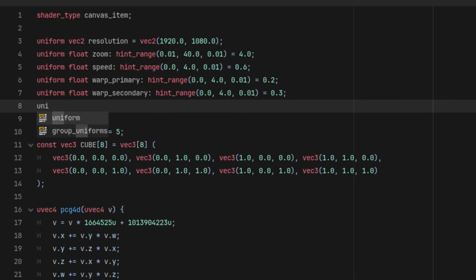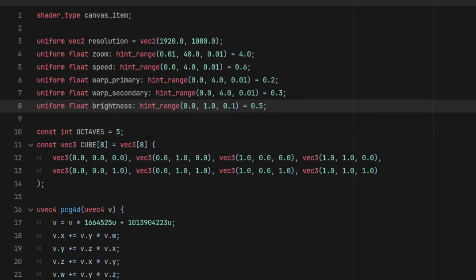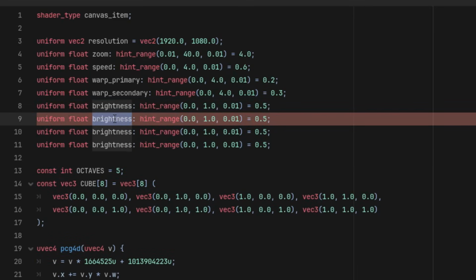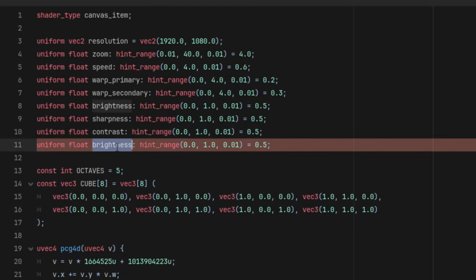So uniform float brightness with a hint range and the initial value 0.5, and brightness goes from 0 to 1 with the step 0.01. Let's save some time, so copy and paste this line 3 times, 1, 2, 3, and I'll rename it to sharpness, contrast, and emission.